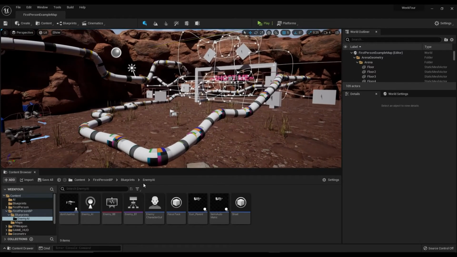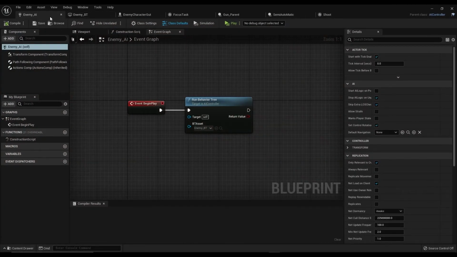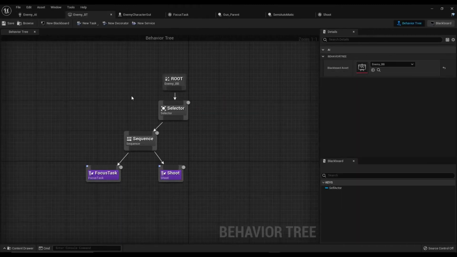But as you can see here, I have a folder called Enemy AI. And this is a lot of stuff I worked on before ultimately going with the splines as the score detractors. But I'd like to just go ahead and breeze through some of this. So the enemy AI here, it runs a behavior tree. The behavior trees can be found here.